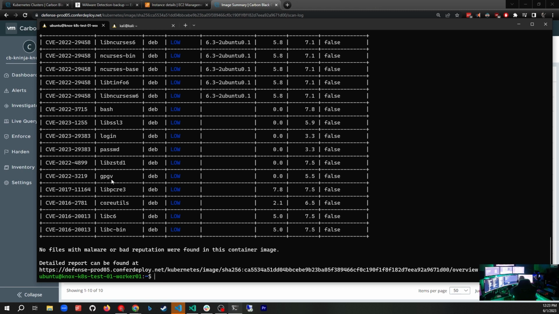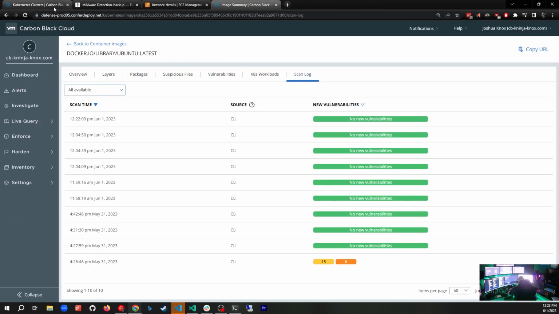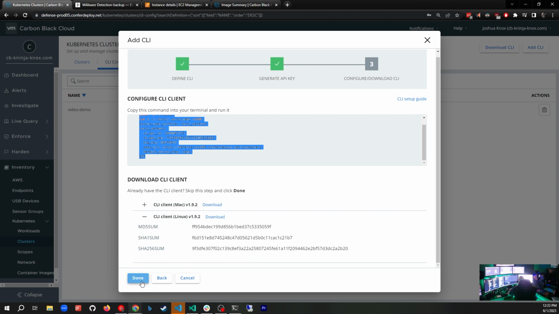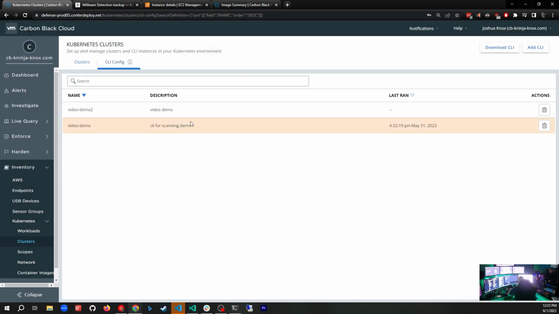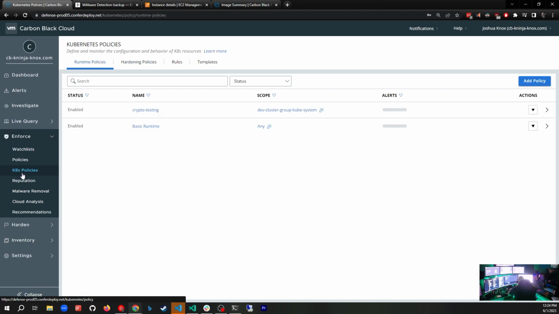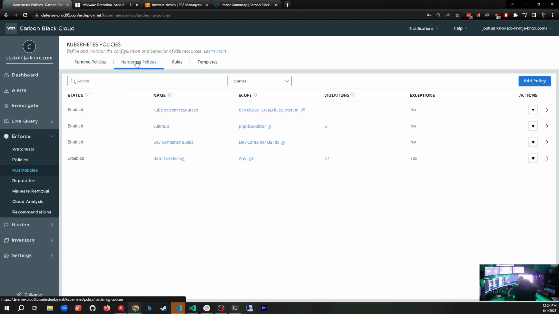All right, so the next thing that we want to look at is the image validate. So when we created this particular cbctl CLI, remember, we had put a build step in, and we're going to go ahead and hit done here because it's done. The reason that you have that is that you can associate that build step with a policy. So let's go to enforce, and let's go to K8s policies, and we will click over here in hardening policies, and we will go to dev container builds. This is the policy I have here, dev container builds.